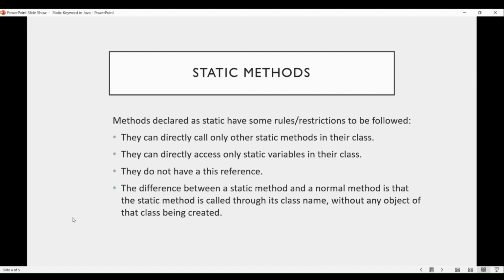So, the difference between a static method and a normal method is this: they are called by the class name without the object being created, and then they can only call the other static methods or variables from the class. They are not allowed to access the non static things.